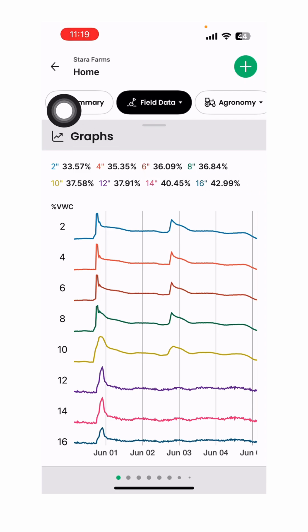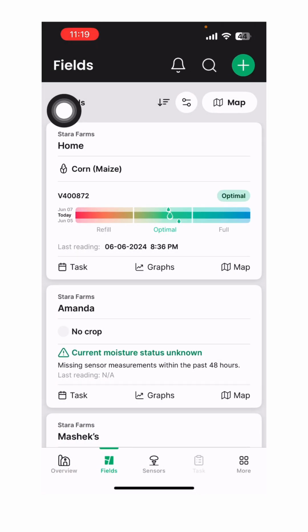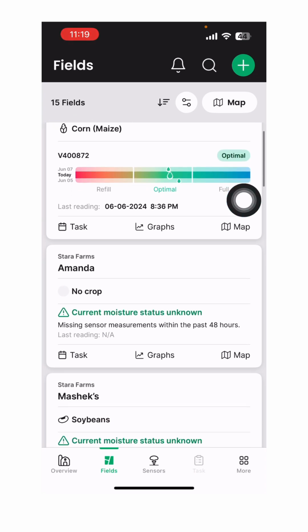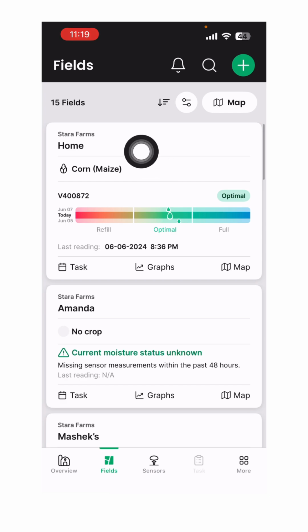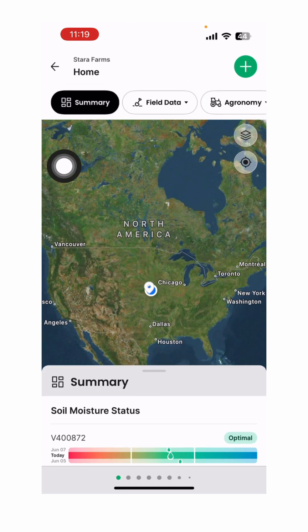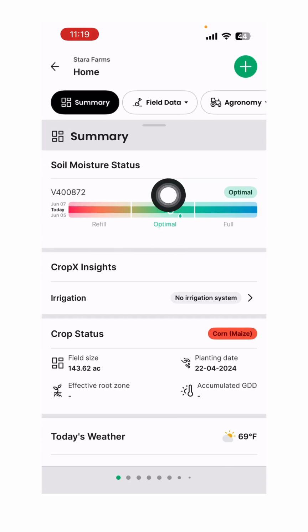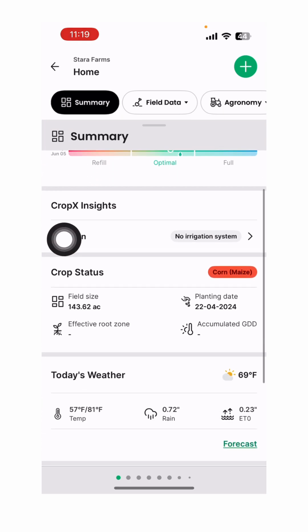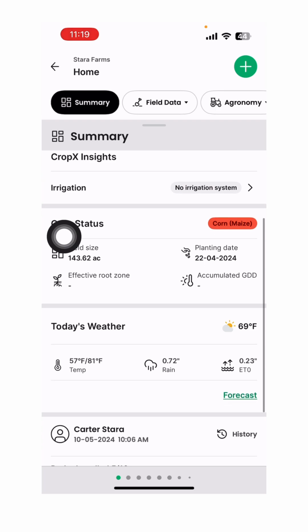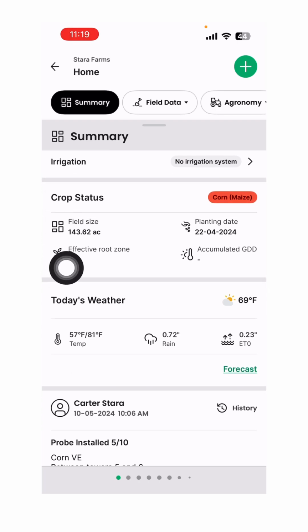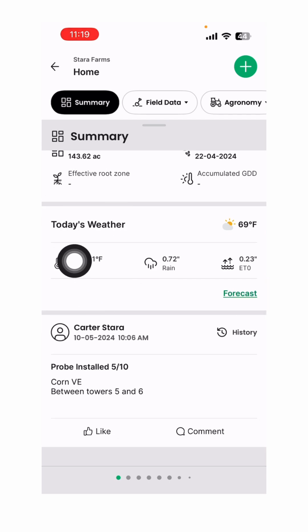Now we're going to back up here. We're just going to click on this whole tab here. I'm just going to click right here, and that's just going to bring up more of a summary view. That will show soil moisture status bar again, irrigation type, I haven't filled that out yet, crop status, that'll show you planting date, corn type. This is some weather data, also shows ET of predicted amount of moisture to be taken out of the ground.